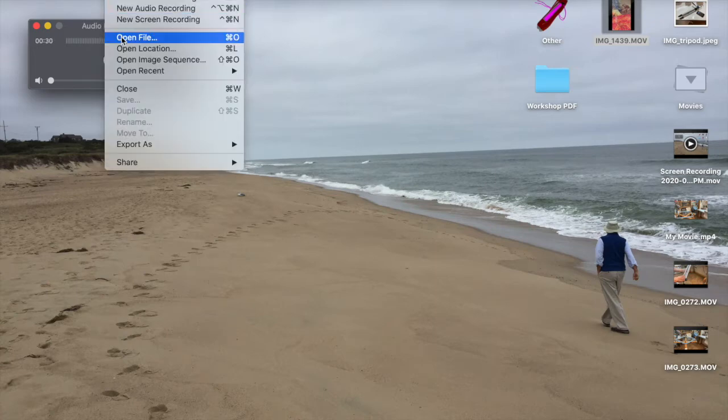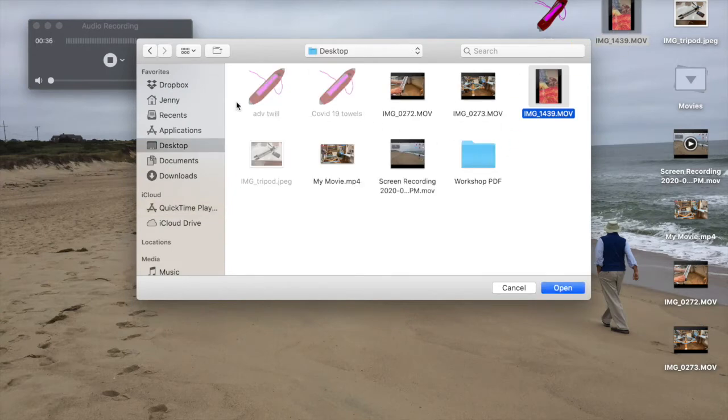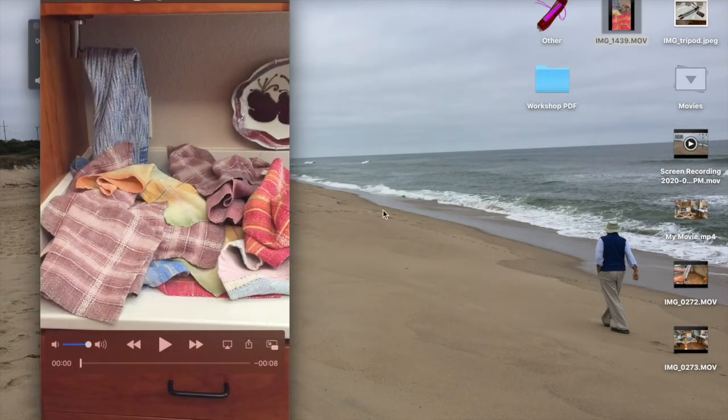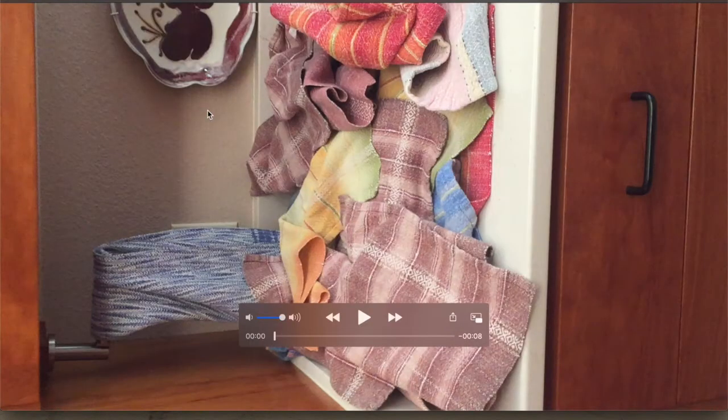Let's see, I guess I'm going to open file. So I'm putting that in there. And I'll say open. And let's see if we can edit it. Edit. Rotate left. Okay, well, now it's rotated left, but I filmed it going the other way. But anyway, you can see how easy it is to rotate a film. So that's the rotating part. So I'm going to quit that.